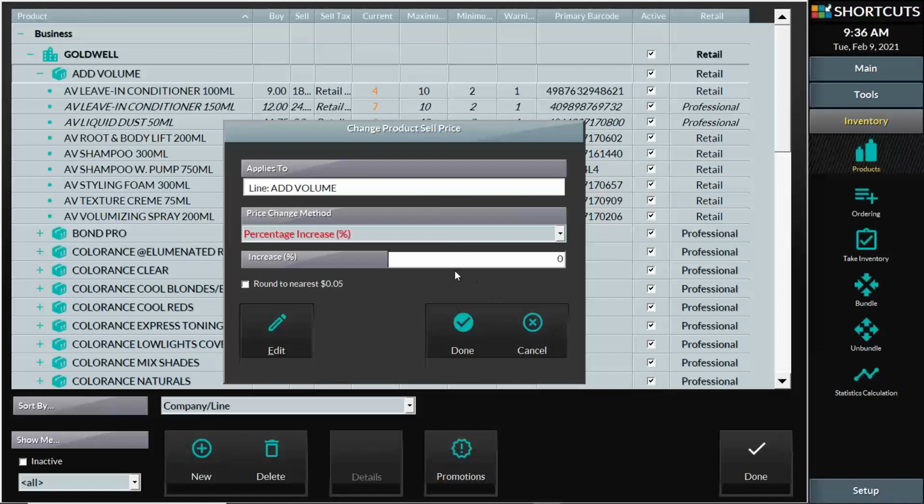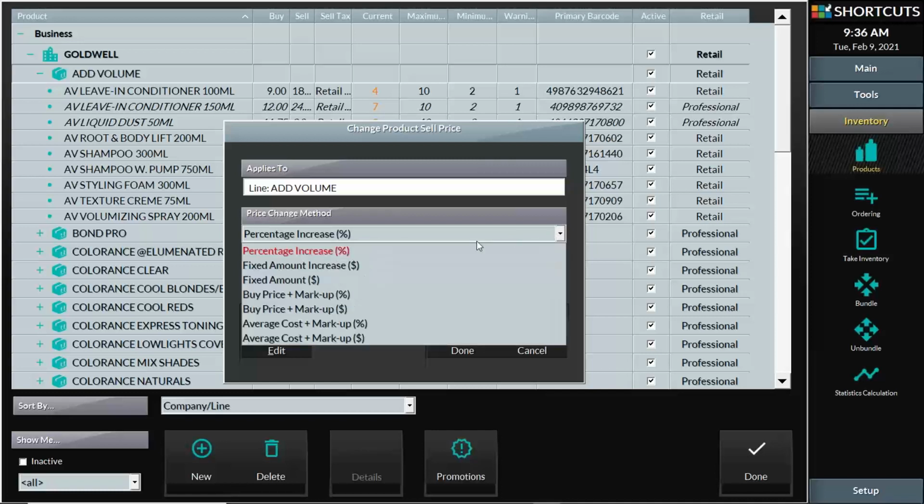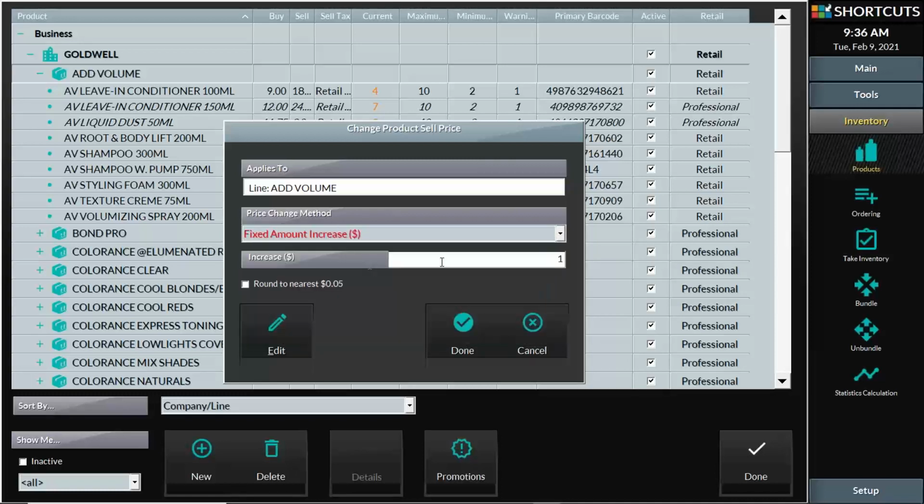And Shortcuts will say, am I going up by a percentage or by a dollar amount? So if I have a new price list and they say everything goes up by 10%, I can just type it in and press done, and Shortcuts will apply 10% to all of those volume products. Or I'm going to add $1, so a fixed dollar amount of $1, and Shortcuts will add it as the sell price to all of the items.